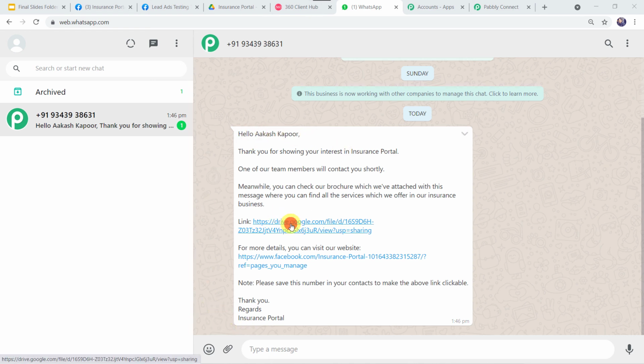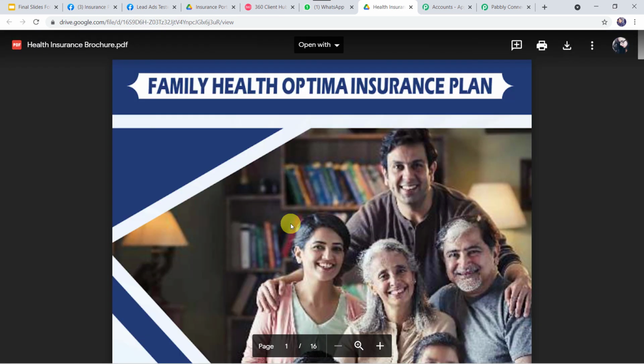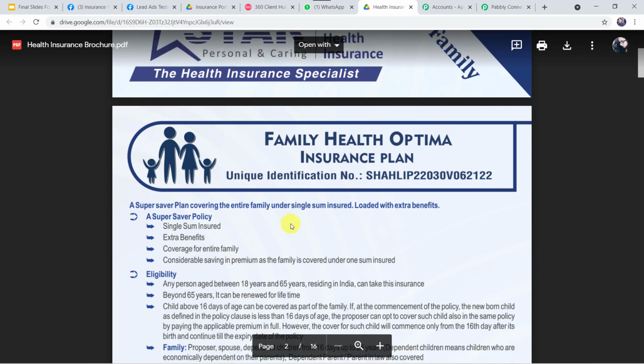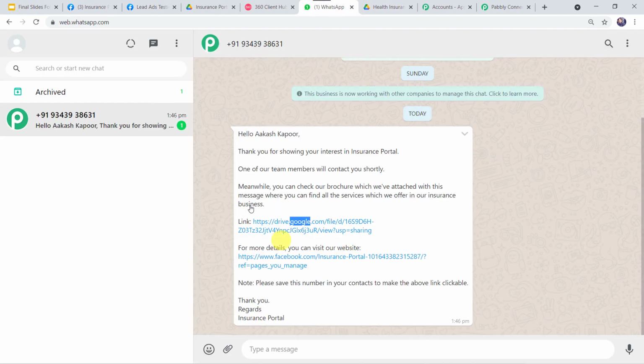So the same message is sent on the WhatsApp number of the customer, that is Akash Kapoor also. Now let us check this link once again. What is there inside this link? And here also I can find the health insurance brochure which is shared on the WhatsApp number of the customer. So in this way we can see that our integration is perfectly working fine and the messages are going on the WhatsApp number of the customers correctly.